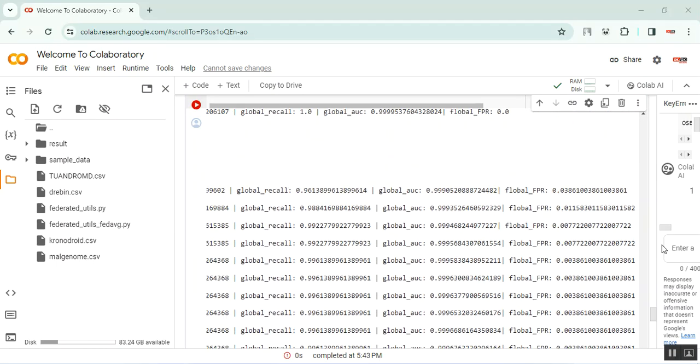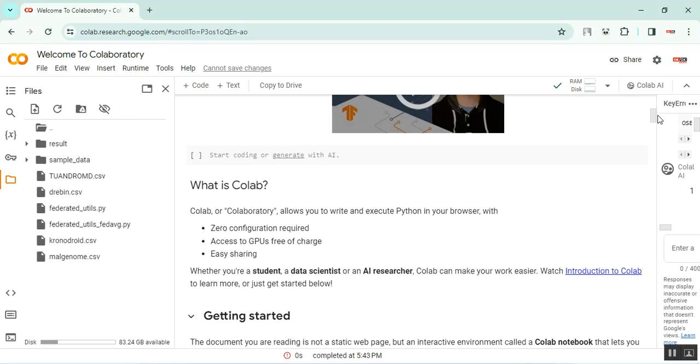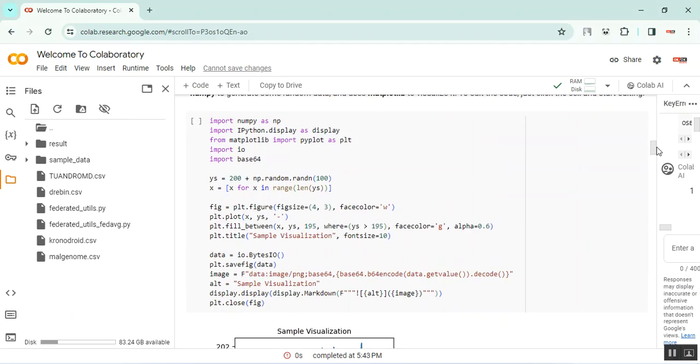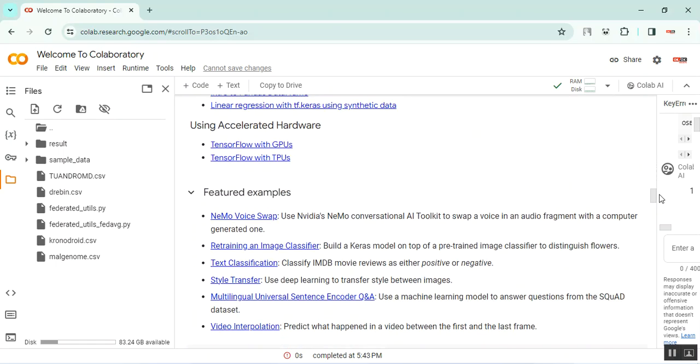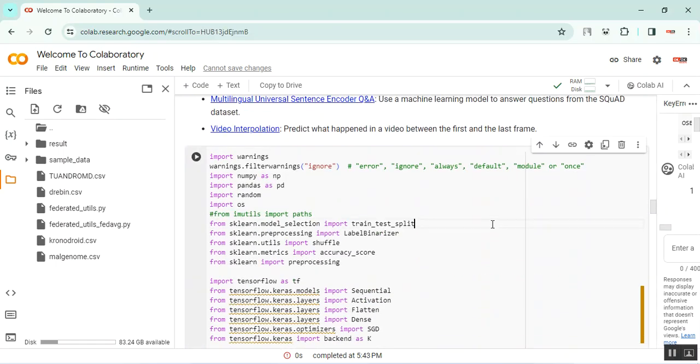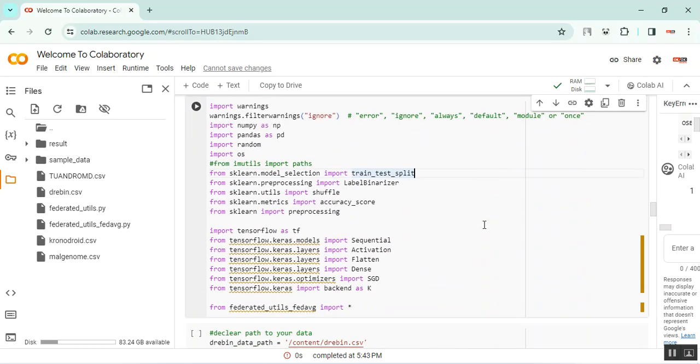Actually, your project title, which you informed me, is Android malware detection by using federated learning. So I used federated learning here, and we are using an Android malware data set. In total, it is one CSV file.